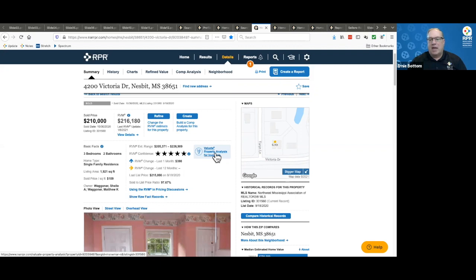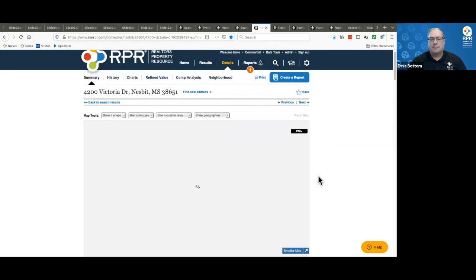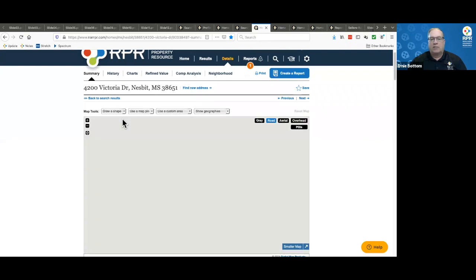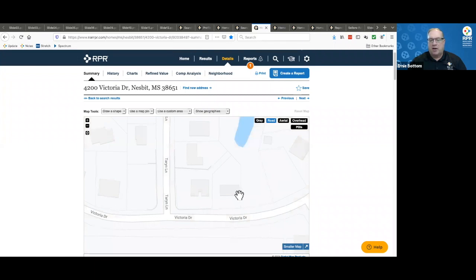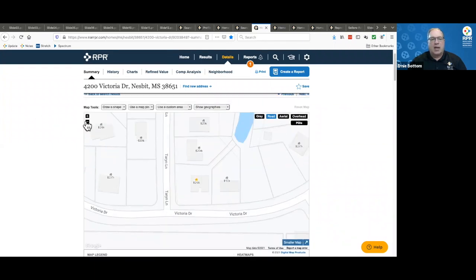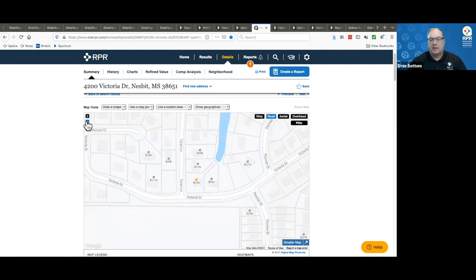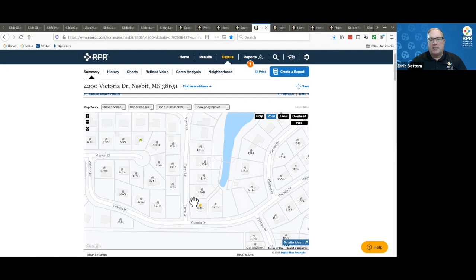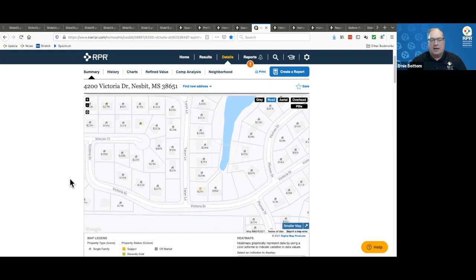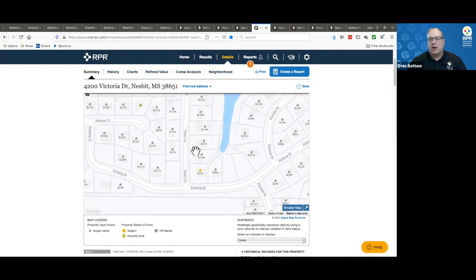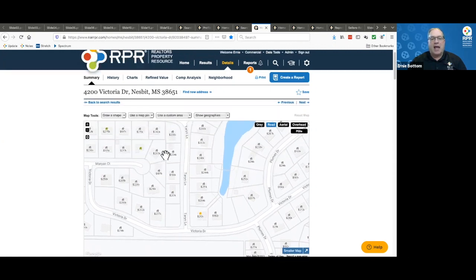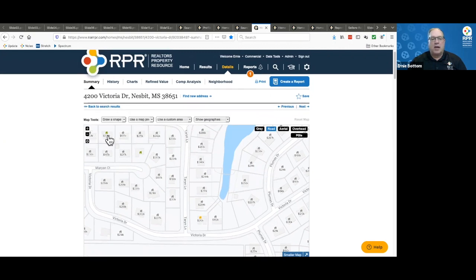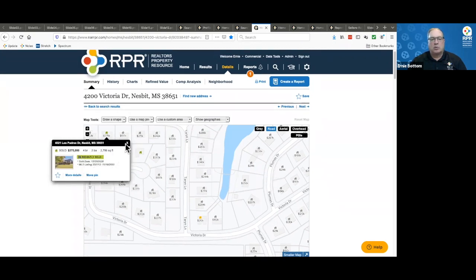Over here on the right-hand side, we have a map. I'm just going to click Bigger Map. And you can see all of those tools that we looked at earlier are on this map as well. The heat maps are down here. And let's just go ahead and zoom out a little bit. All right, so you can see our subject property is right here. And then these are all the homes in the neighborhood. And you can see that there's a dollar amount there. That's that RVM, that estimated value of what that property might be worth. Here's a greenhouse. That's a recently sold property.